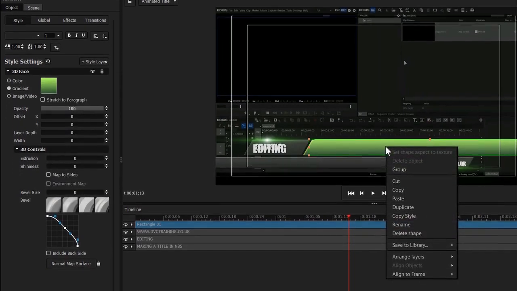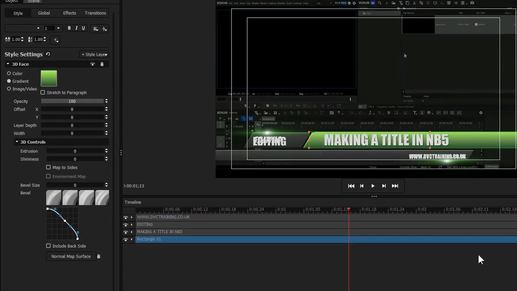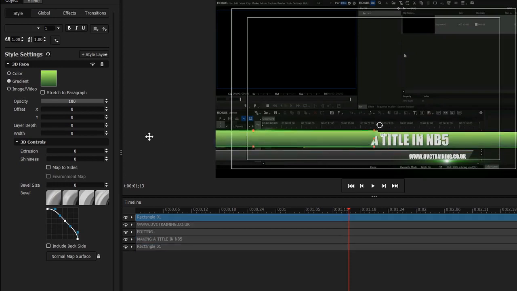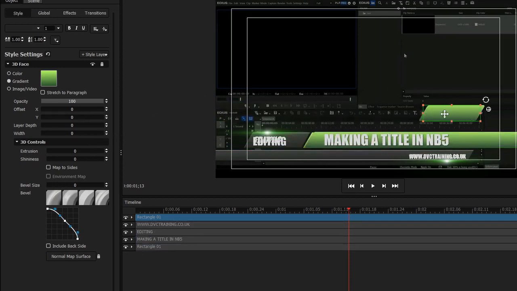It's in front of the text, so I'm going to right click on it and say send to back, so at least it's behind the text. Now I've got one box in there. I'm now going to just copy that, shove it over here because I need a second box. Let's make the box smaller, put it in there, and that's about right.